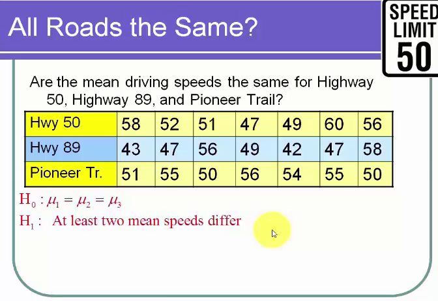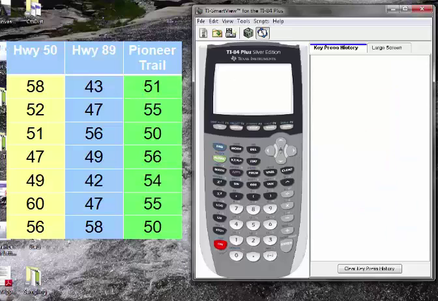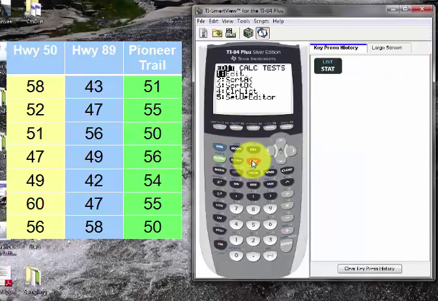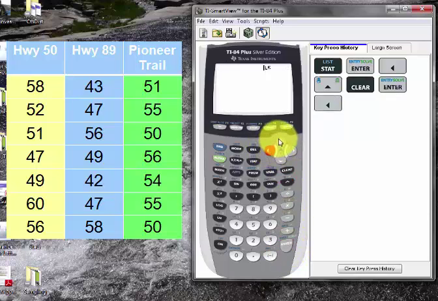Fortunately, the calculator can handle this. In the calculator, we're going to go to stat, tests, and then ANOVA. Then we'll use ANOVA L1, L2, L3. So let's go to our calculator. So here's the calculator. I hit the stat button. I need to enter my data. So I hit enter on edit. I need to clear my L1, L2, and L3. So let's do that. I go up to L3, hit clear, and enter, and do the same for L1 and L2.